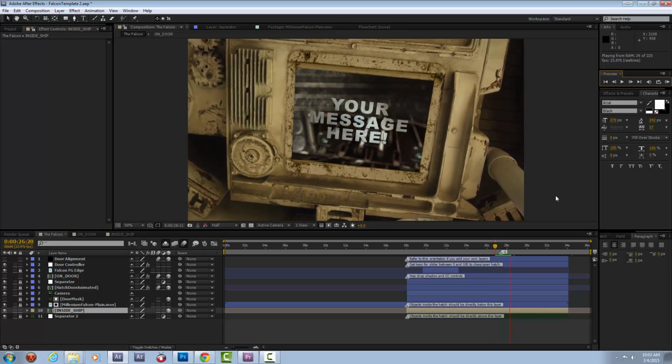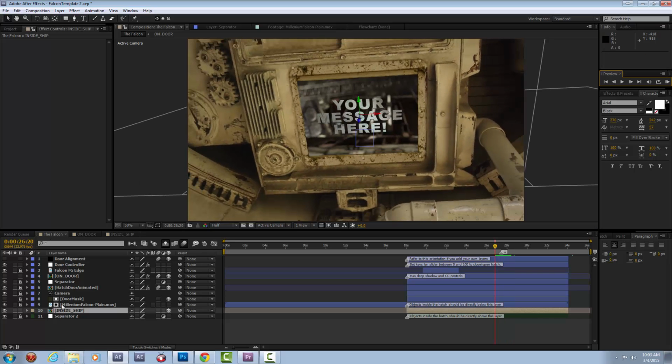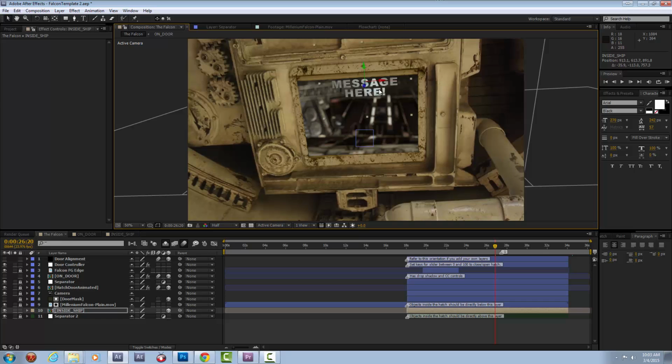Yeah, and as you can imagine, you can just put whatever you want there. This is a 3D layer. I set it by default just a little bit behind the door, but you can really push it anywhere back and forth up inside the Falcon, which is kind of neat. And you can honestly put whatever you want there.